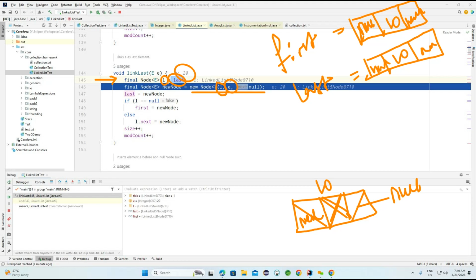Here we are having L here. L is basically the last node. Now we are passing the L and the value, and we are making the next node null here. Now what you need to understand here.